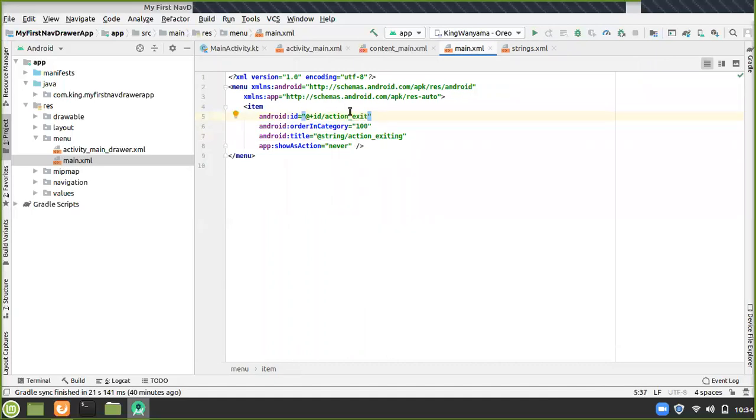The ID has not been reused anywhere, so I'm not going to refactor rename. Let me just name it like this.